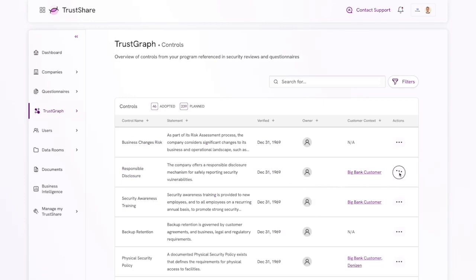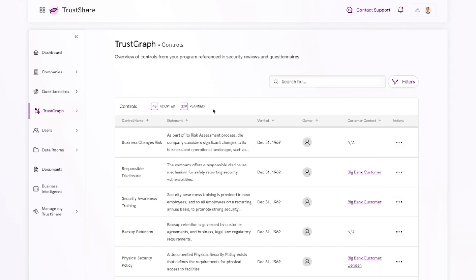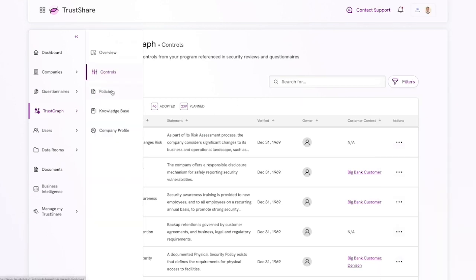There are additional features for controls. You can copy the answer in case you need to get a quick reference or a bit of information to a prospect while on a sales call or for email. You can search your list of controls as well, and then filters on status as well as owner. Next, we'll navigate to the policies page.